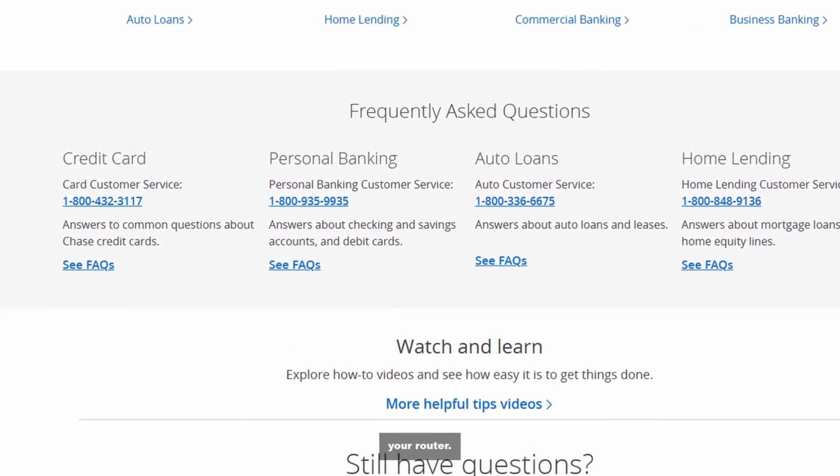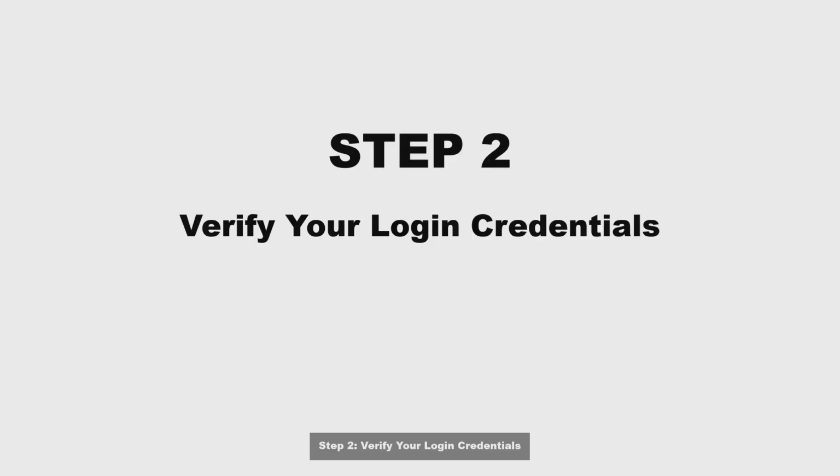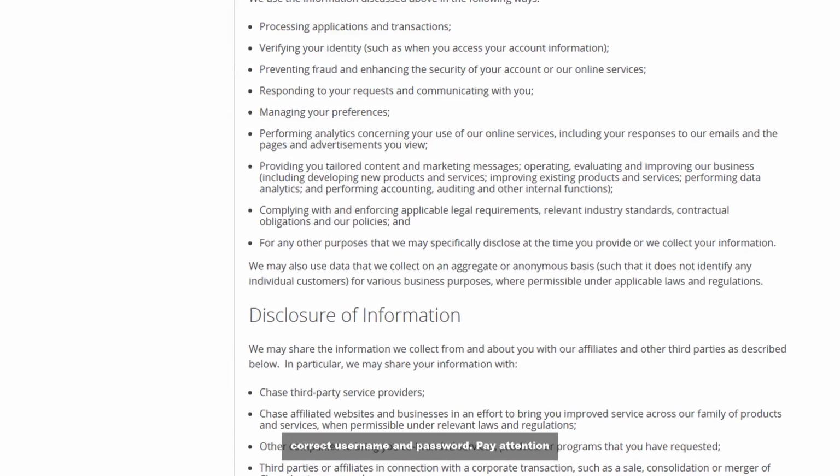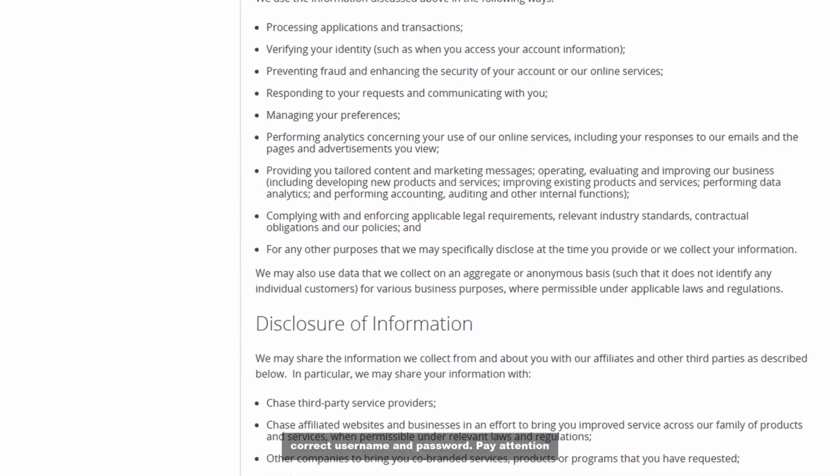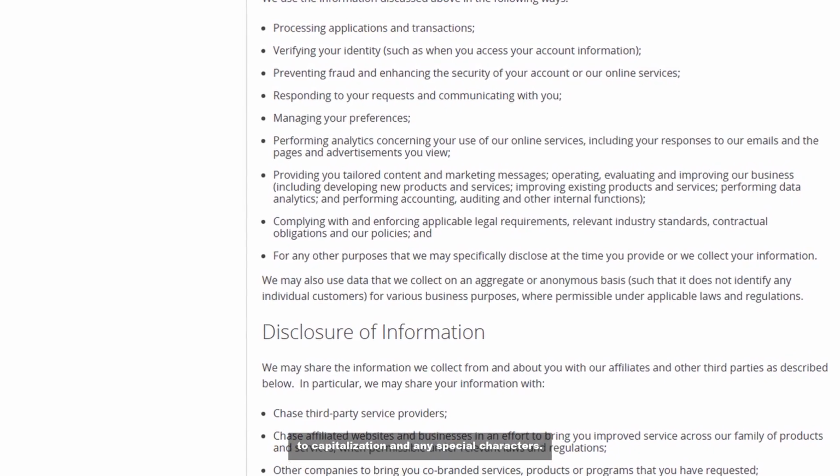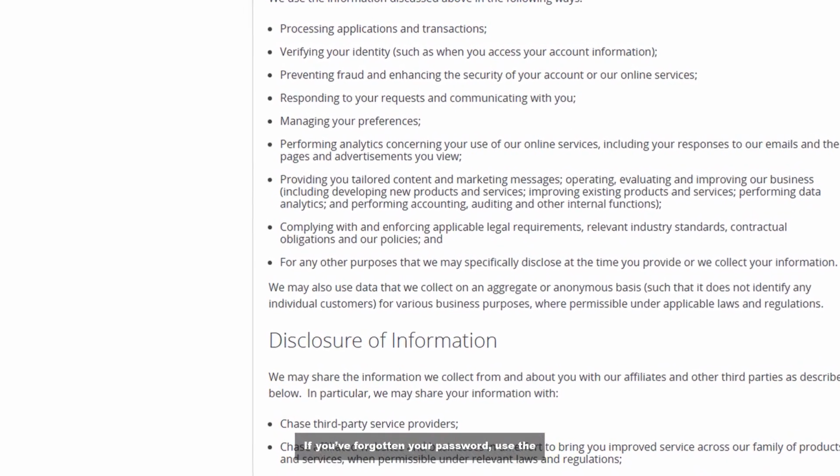Step 2. Verify your login credentials. Double-check that you are entering the correct username and password. Pay attention to capitalization and any special characters. If you've forgotten your password, use the Forgot Password link to reset it.